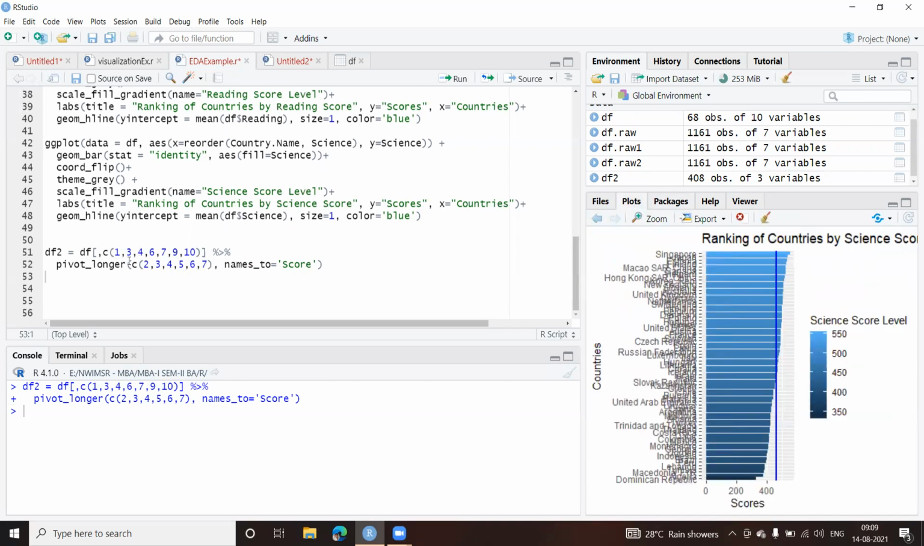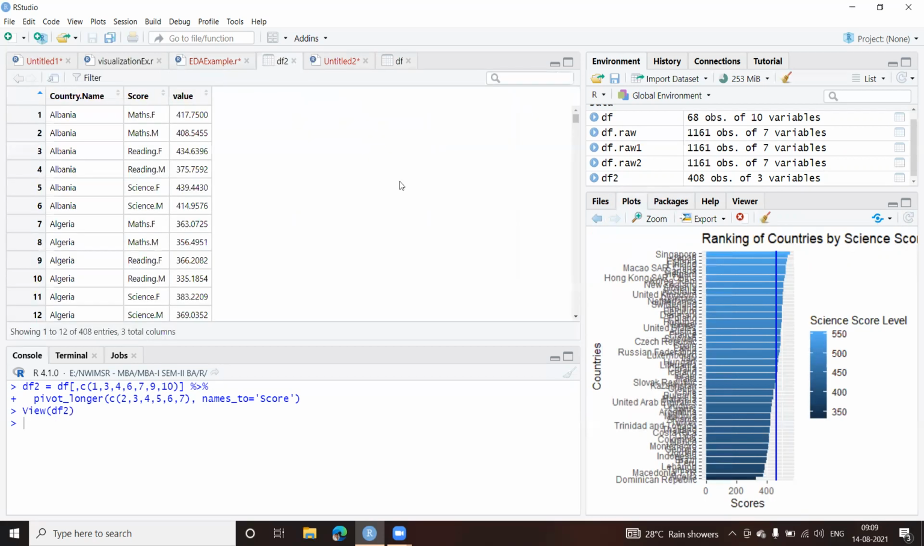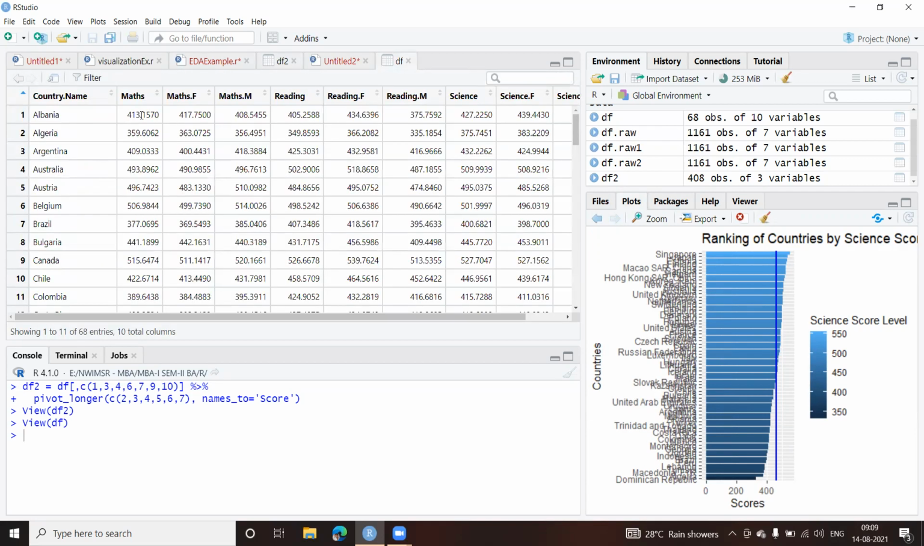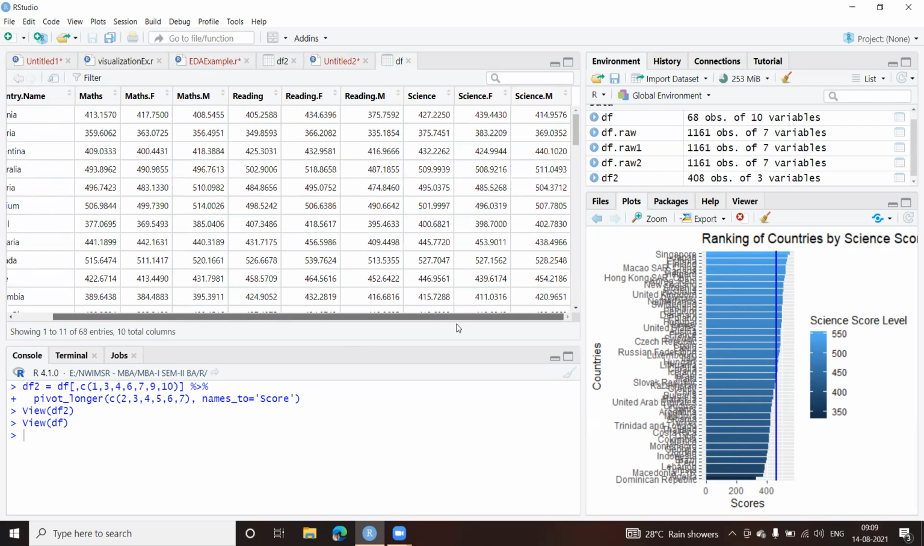So let us come back to the plot. Now let us look at the df2, what it has. So this is what I'll get now. Now you can see there's a country name we have, and this is what it has created, score. It has created this score, and it has combined all this together. And their values are put in this column here. The value column is already there. Let us look at the other values also. Now these were the values, right? These were the values.